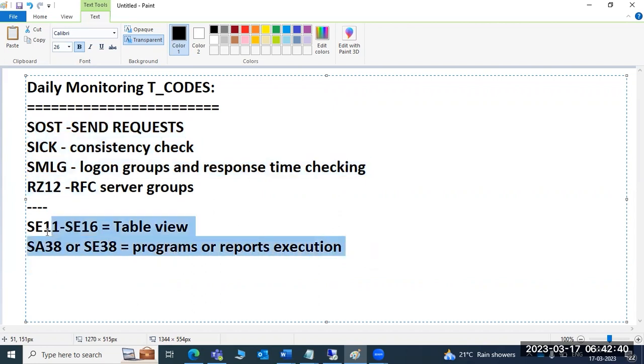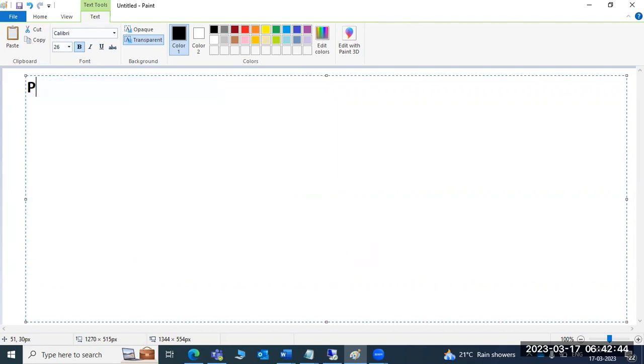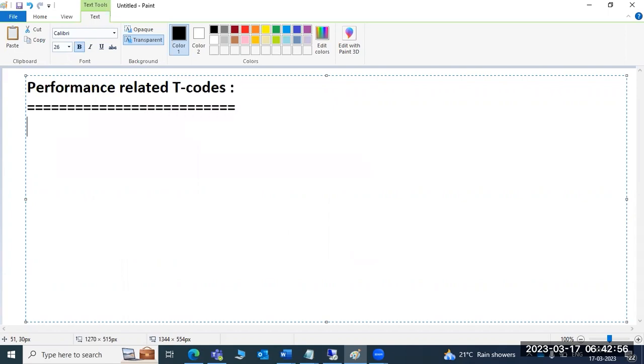Okay. Some daily monitoring. During the daily monitoring, we will discuss some of the performance related transaction codes. System performance related T codes, those things we'll discuss now. So the first one is ST01. This is for the system tracing.